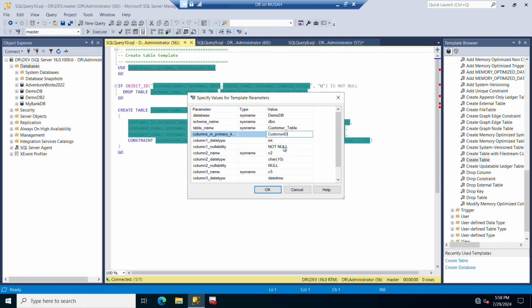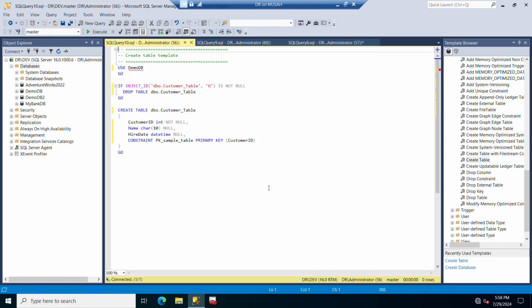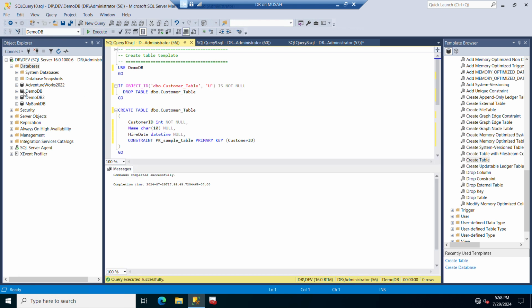We have not null, right? And then we have our column 2. Let's say that's name. So let's say name of the customer. The data type is char. And then we have our column 3 here. Let's say hire date, since the data type is datetime. Click on OK. You can see the script has been edited nicely. All you need to do is click on execute and you have your table created.